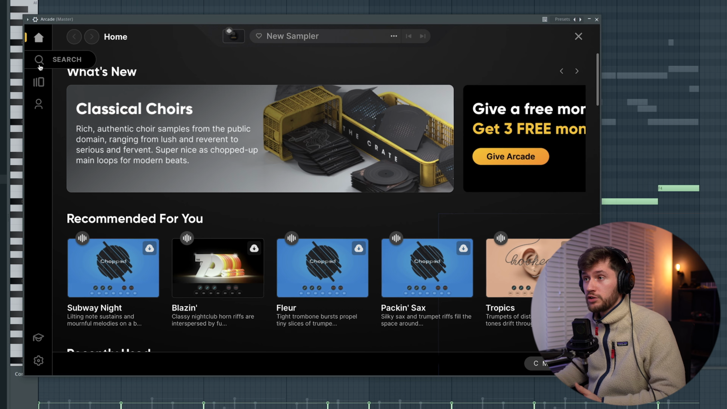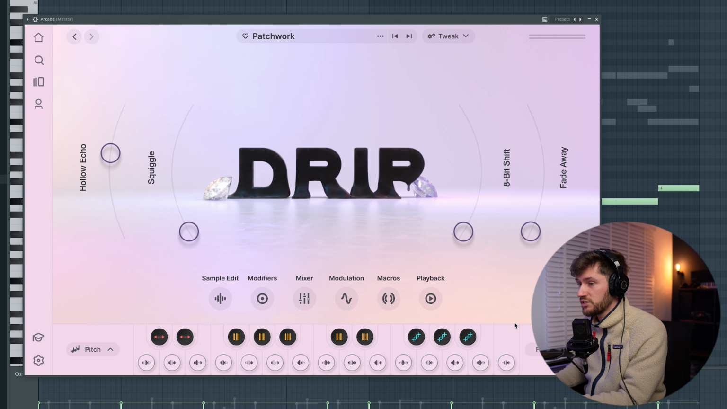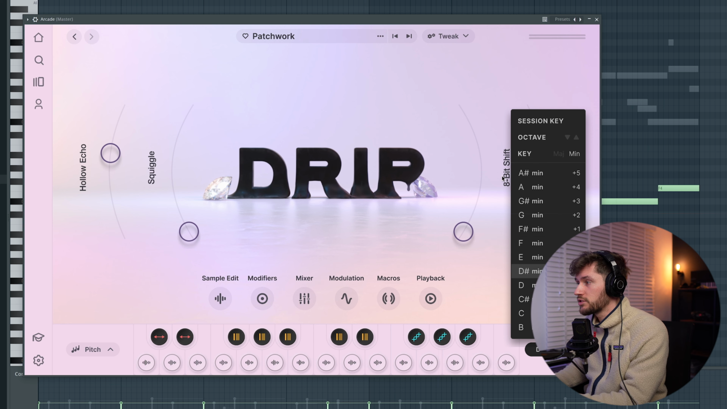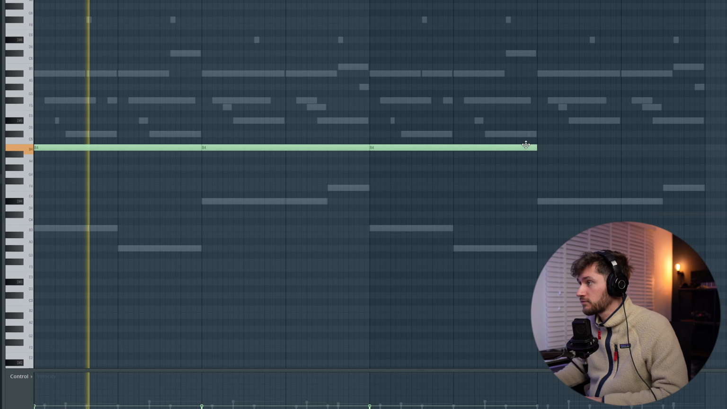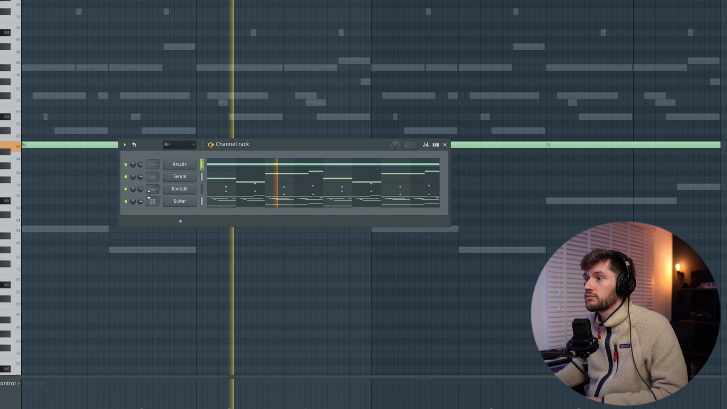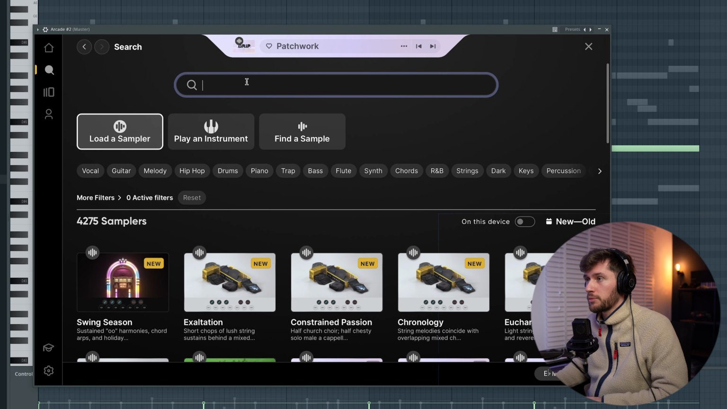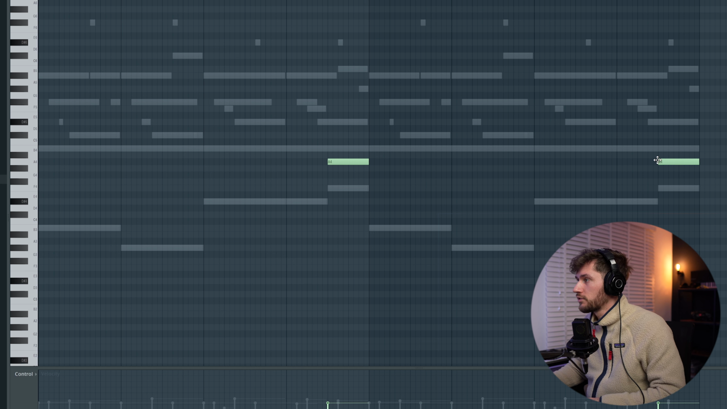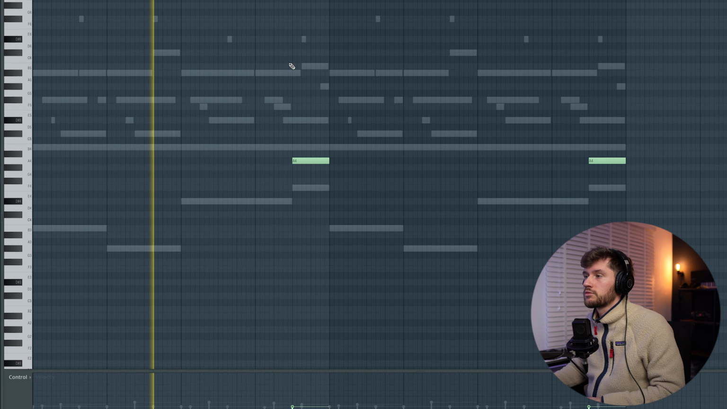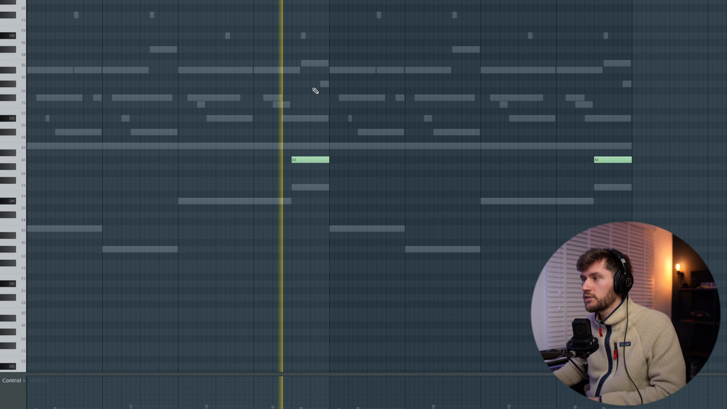Alright, now let's add some ambience layers from Arcade. So I've not used this one in a while. So I'm going to use this patchwork preset or bank and then adjust it to D sharp. Just let's add this kind of texture sample. So let's use another instance of Arcade. Let's use another preset. So I'm using the distant voices. This one sounds so cool. So let's use this one right here. So kind of a swelling element.